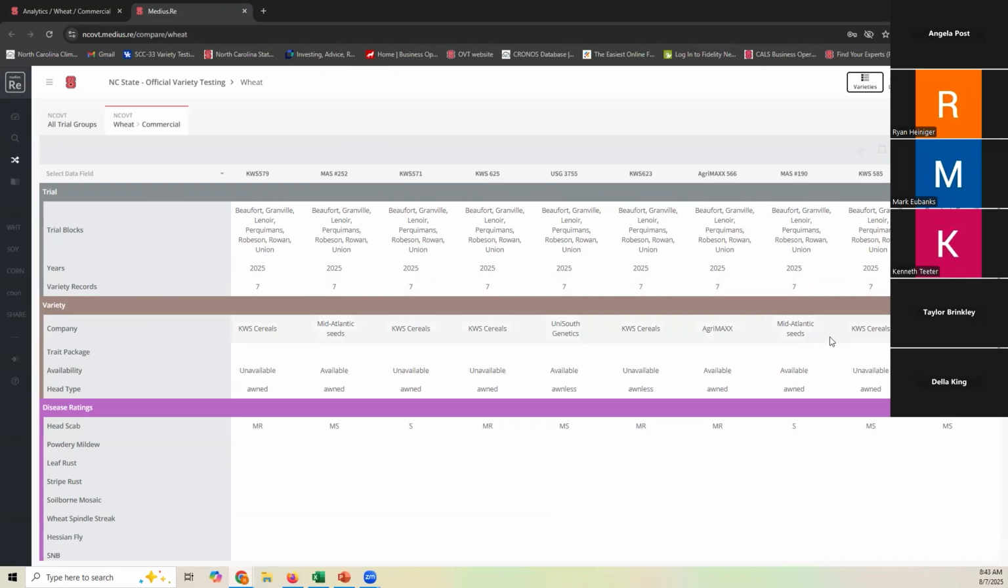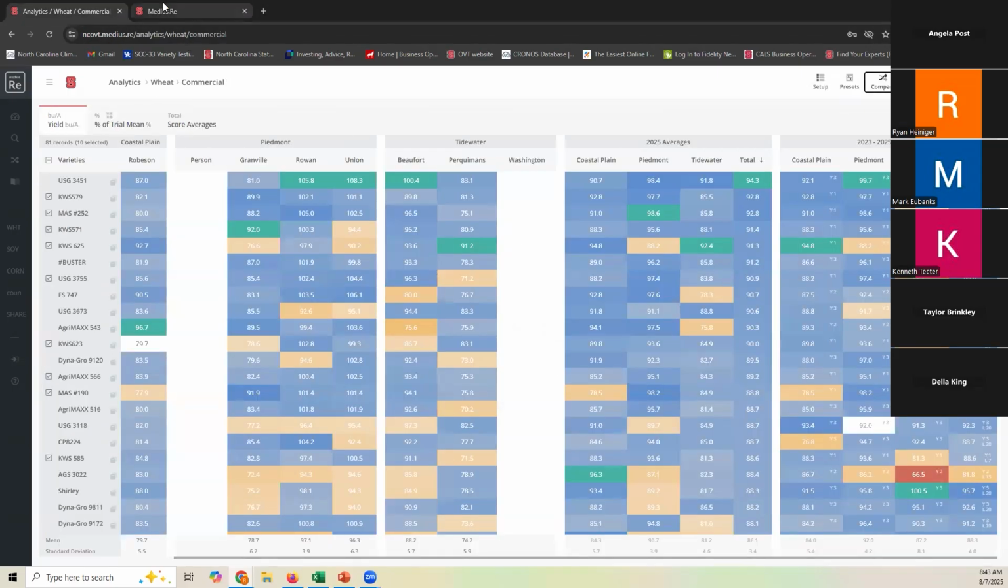But same option like you were doing for multiple year data. Now I've got a good comparison. The KWS lines are going to fall out for me just because they're not available. Let's look at these MAS lines, this 3755 line, and so on and so forth. The bigger thing I'm going to do is come back to what we were looking at before. I'm not doing KWS, but let's look at this USG line.